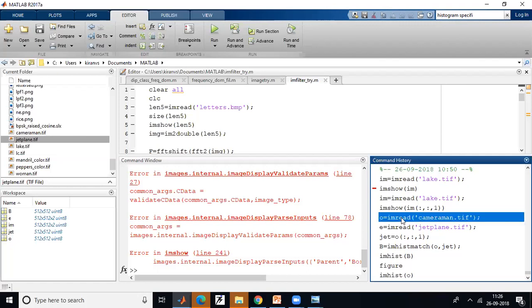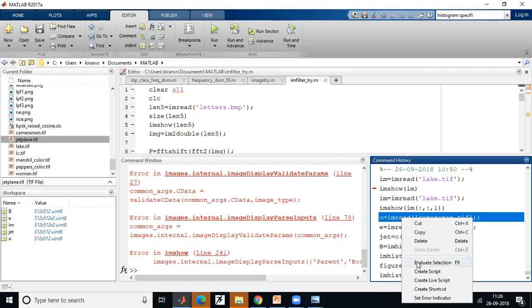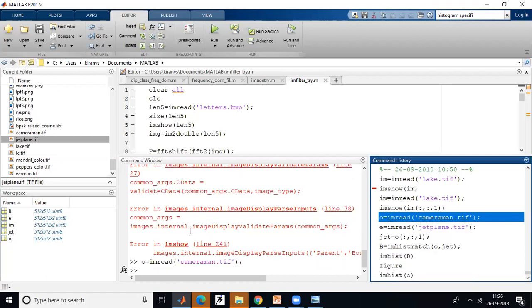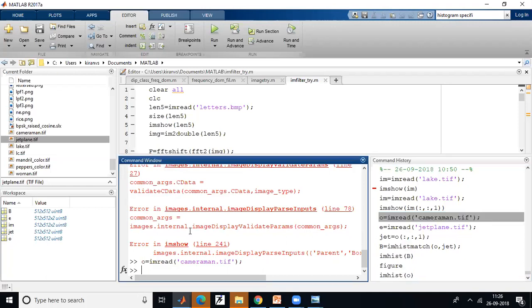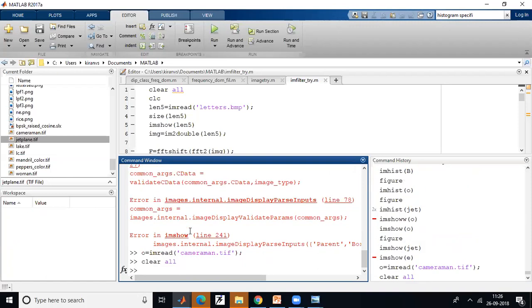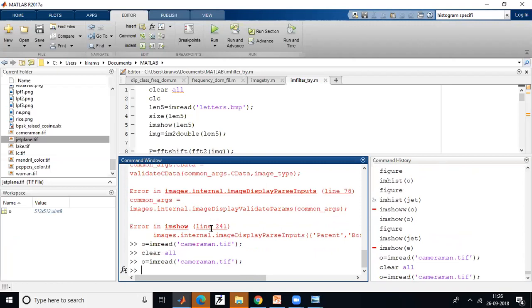Let me read this. Okay, so first I will read the cameraman image. Let me clear the entire space first. All variables are cleared. Now there is a catch in the cameraman. Okay, cameraman image is fine. Now J for jet, I will call it the jet image, equal to imread.